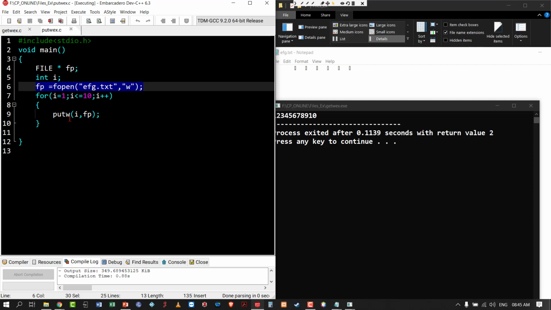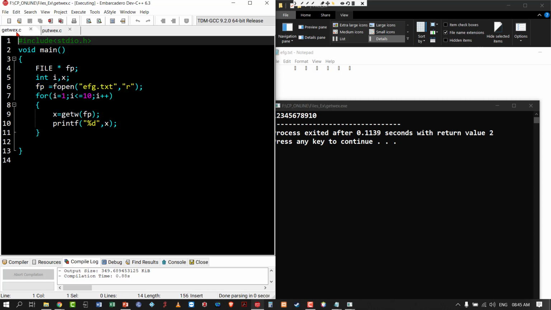So the function is very similar to our putc and getc. There they are character followed by file pointer. Here it is integer followed by file pointer. When I am using the get function, the only thing I give is the file pointer. The value returned is an integer, so that has to be stored in an integer and printed. Okay.